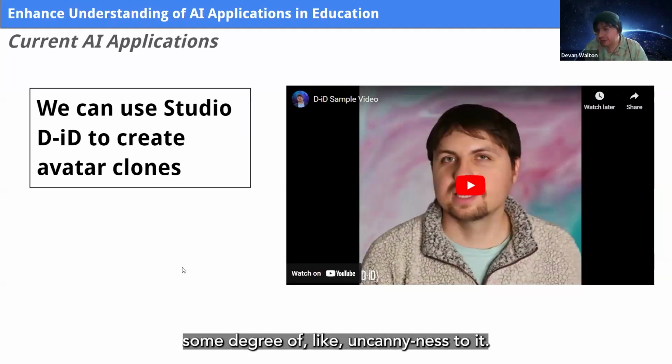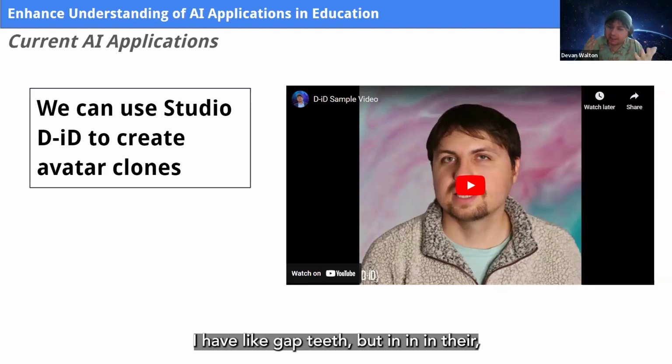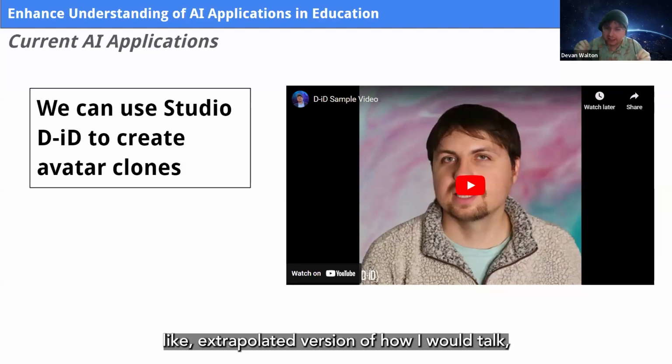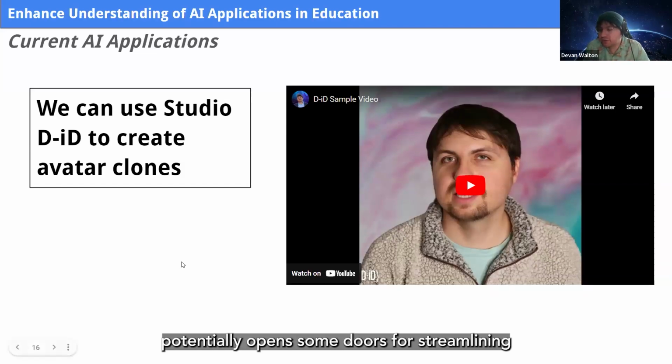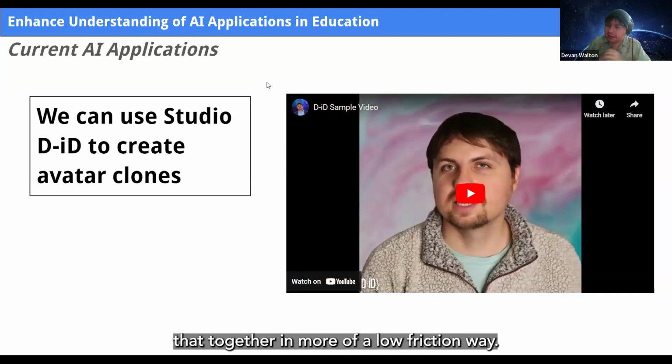There's certainly some degree of uncanniness to it. You'll notice that in the original still image, I had my mouth closed, so it had to make some inferences about what my teeth look like. I have gap teeth, but in its extrapolated version of how I would talk, I have very straight, filled-in teeth, which I found kind of amusing. So it potentially opens some doors for streamlining the process of generating video content as well as audio content, and combining them together in a low-friction way.